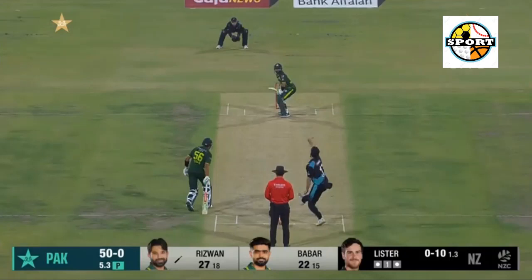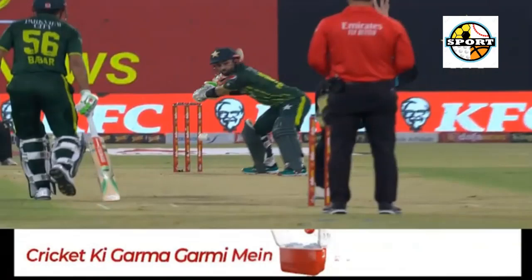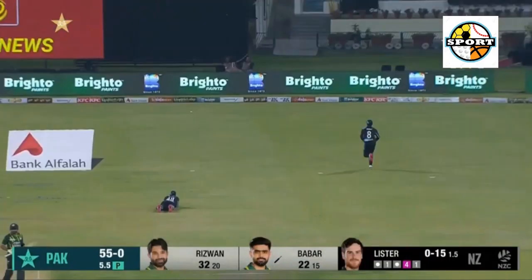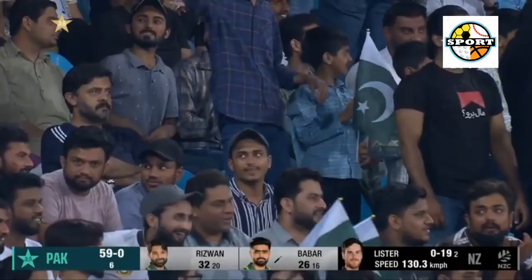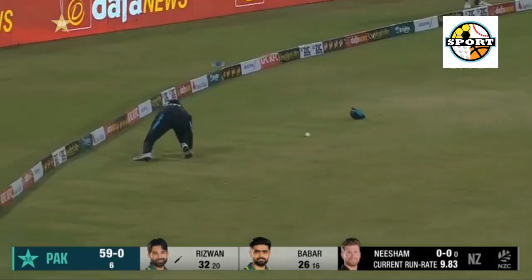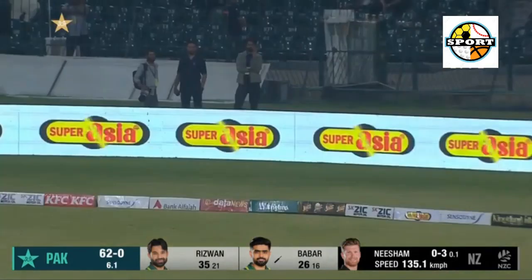6.2 Nishan to Babar, 4, worked away. Drifting on the pads, a loose delivery. 6.4 Nishan to Rizwan, 4, and the boundaries keep coming, even after the power play. 6.6 Nishan to Babar, 4, edged away. Goes for a pull against this short ball and a thick top edge flies over the keeper's head as Babar gets 4 more. Another expensive over, 17 runs off it.